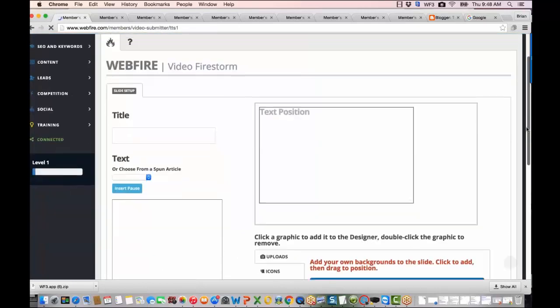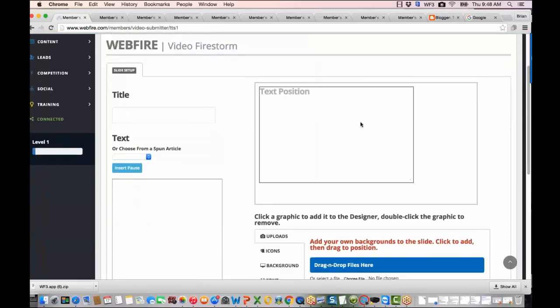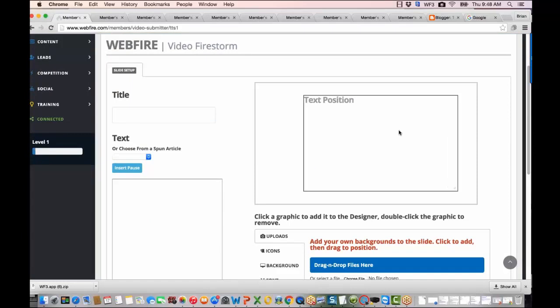And this is where you create a video. Now, you can make it as fancy as you want. So if you want to add graphics to it or anything you want, you can. I'll say this is a test title. And if you've already spun an article, you can automatically turn an article into a video.